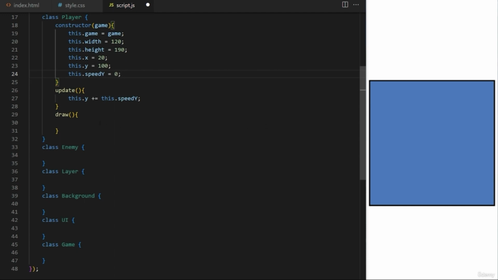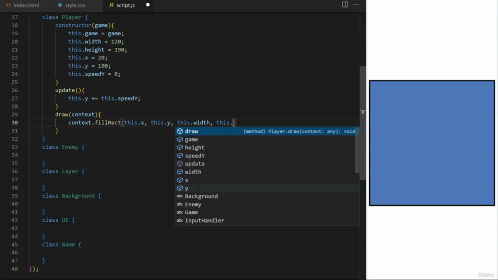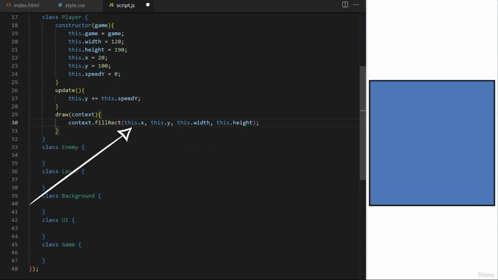Draw method will take context as an argument. This will specify which canvas element we want to draw on, in case our game has multiple layers with multiple canvas elements. It's also a good practice to use context argument like this rather than pulling ctx variable from the outside directly into our objects. At first I will just draw a simple black rectangle representing the player, so built-in canvas fill rectangle method, and I want to draw the rectangle at player's current X and Y position and it will have player's width and height. So we have our player object.